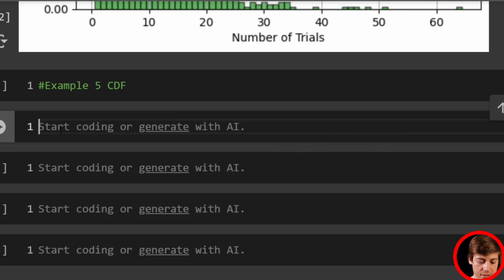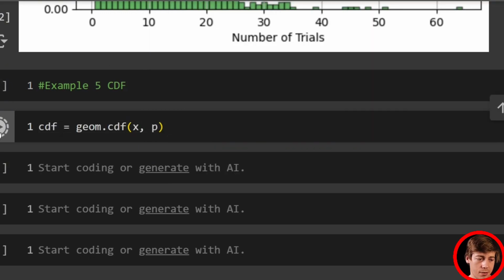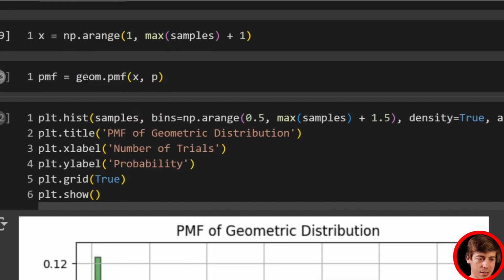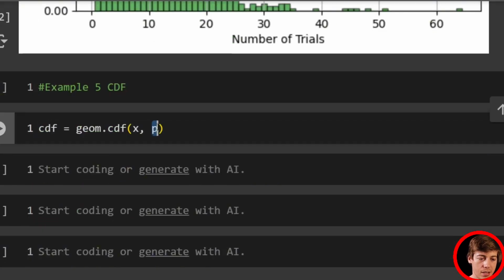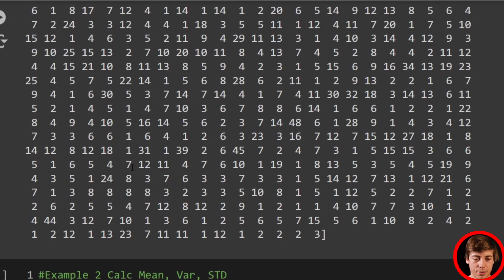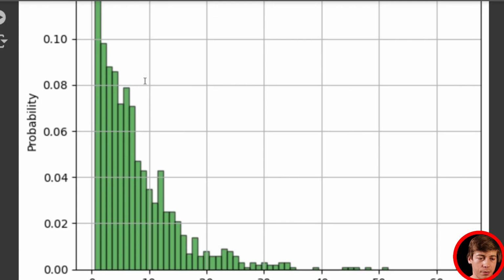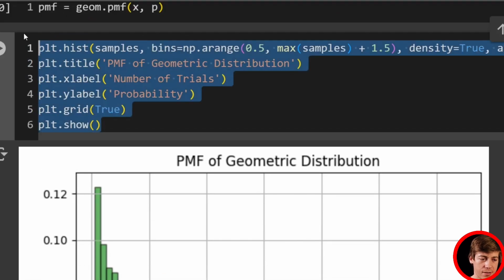So let's set up our CDF. We'll say CDF equals geom.cdf, pass in X, pass in P, right? And this is what we already have over here. Our X is all for samples. And then P is our probability that we set way in the beginning, right? The 0.125.